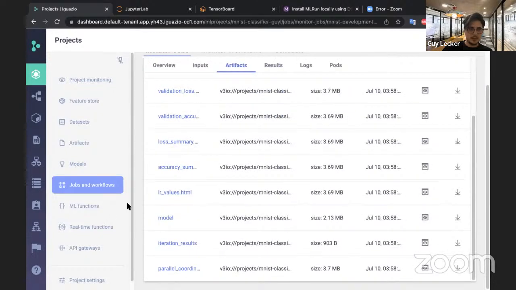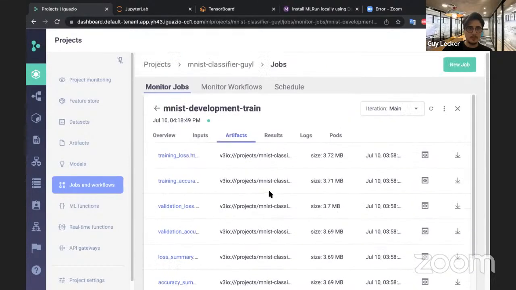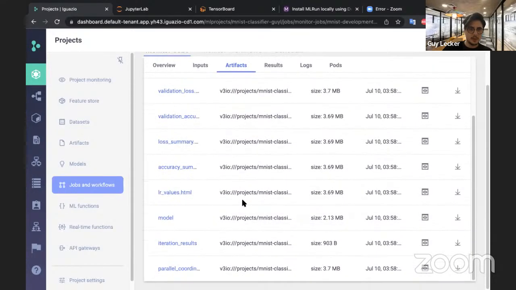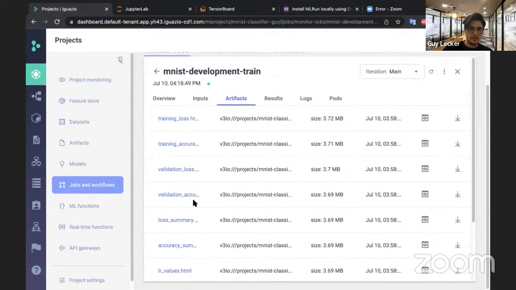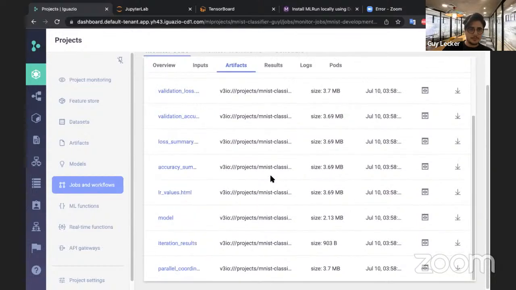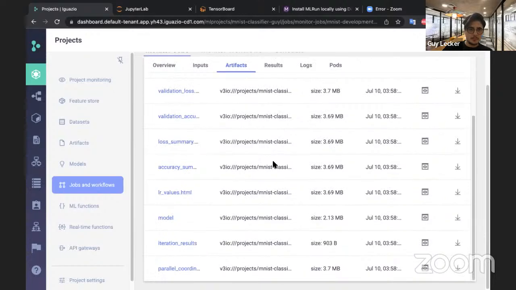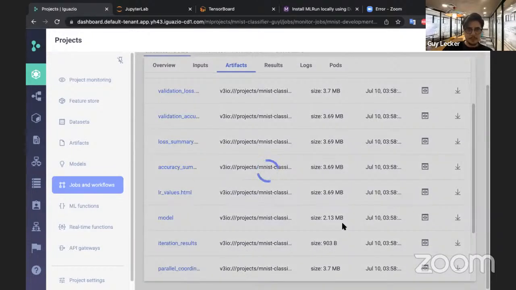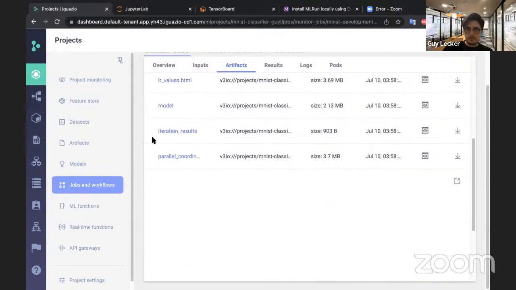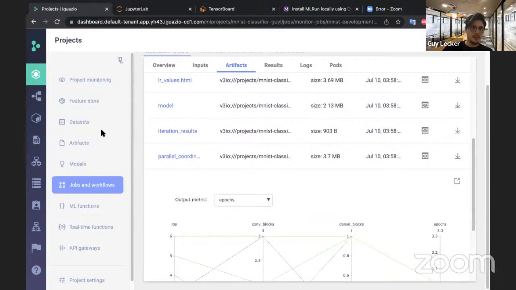So now we should be able to see the parallel coordinates. Wait a second. My bad. The Zoom screen is always interrupting me.